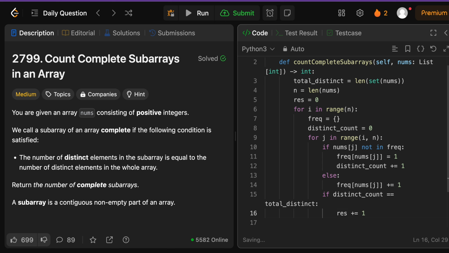That means the current subarray has the same number of distinct elements as the entire array, and so since it is a complete subarray, we increment our final counter or result by 1, indicating that we found one more complete subarray throughout the input array nums.